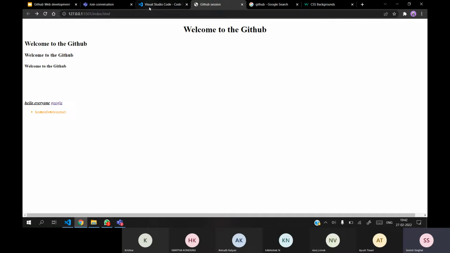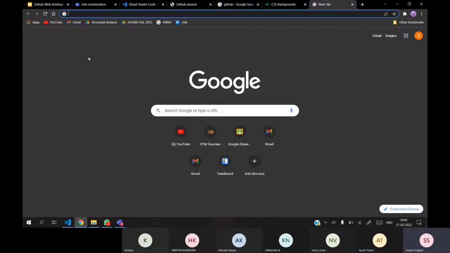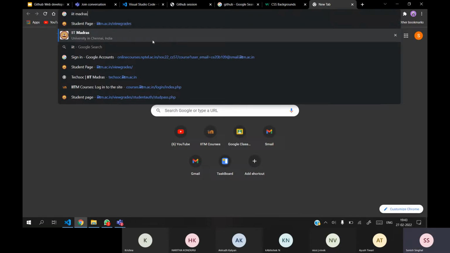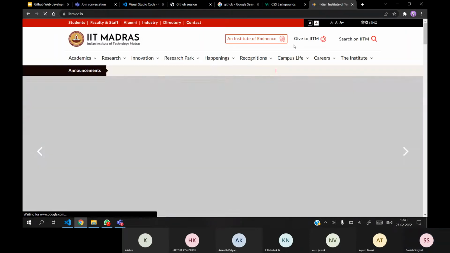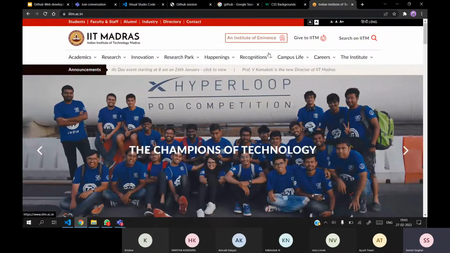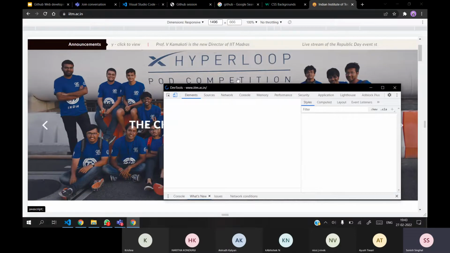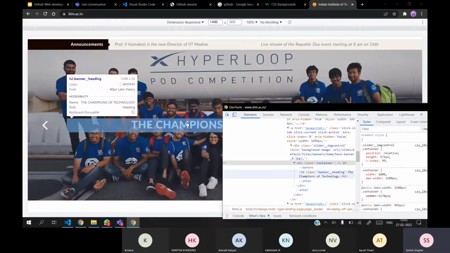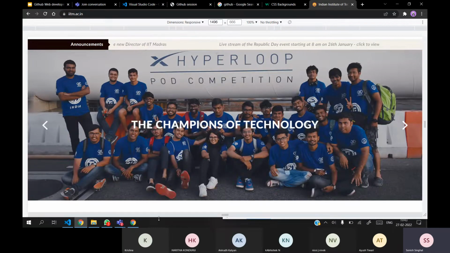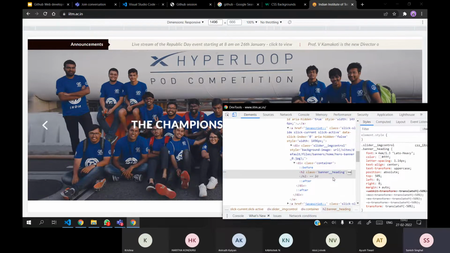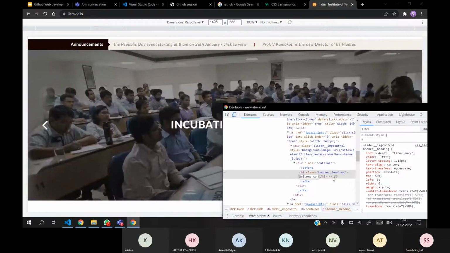You can even open any website, like you can open Google, and add anything. You can open any website and do creative stuff here. Like if I want to change the IIT Madras website, I can even do that also. Suppose this is an image, we can see clearly. Let's see, I can change here. Just right click and inspect on the element, and this element is the heading here. I will change it to welcome to the Gita. It's quite an interesting thing you can do.